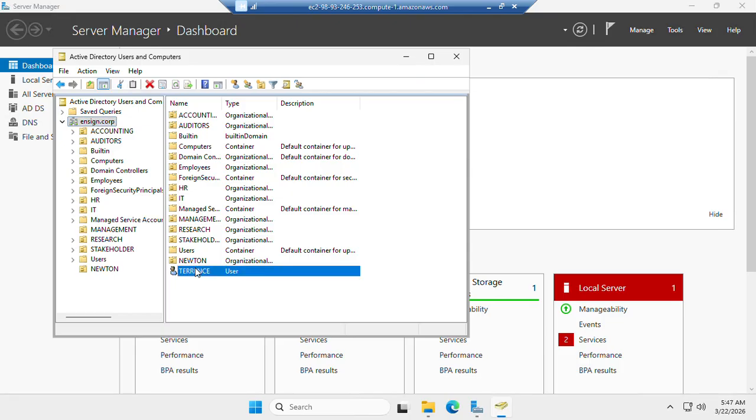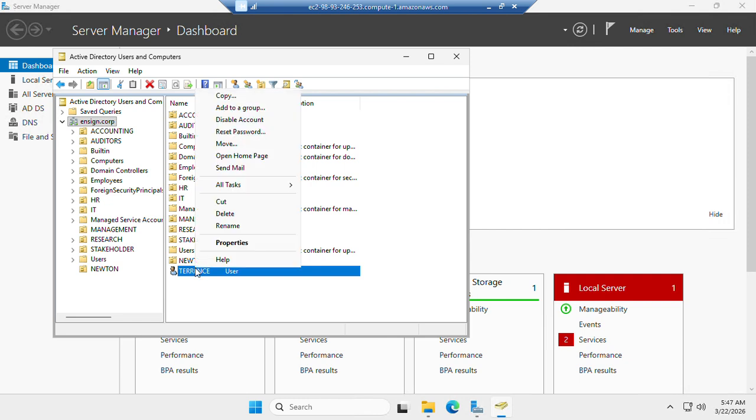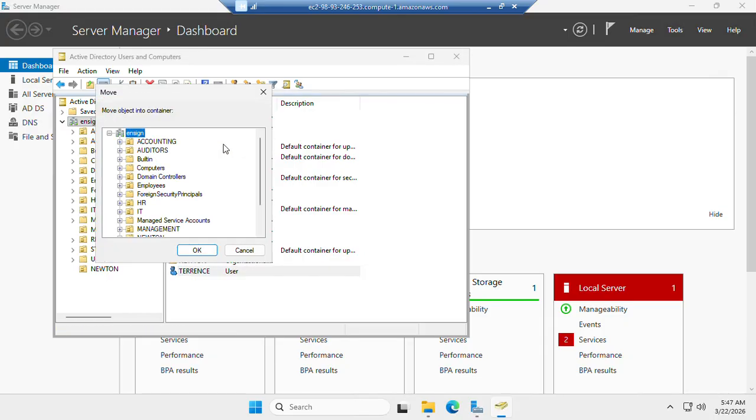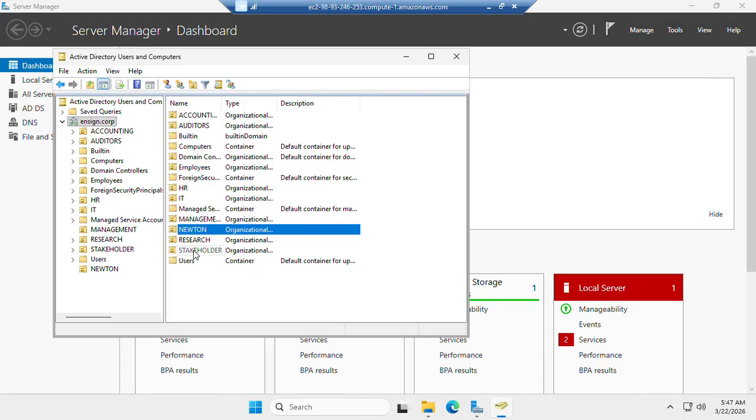Okay, this is Terence. So I'll come to Terence, right-click, and say move. It is asking me, move to where? Which organizational unit? Because I have created this Newton folder, I will click on it and say OK. So now Terence has moved into the Newton organizational unit.